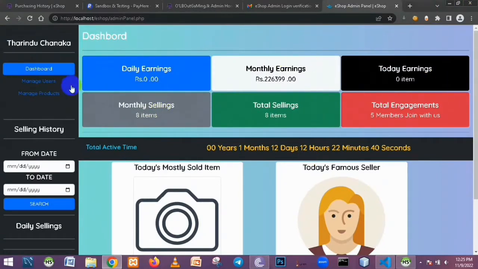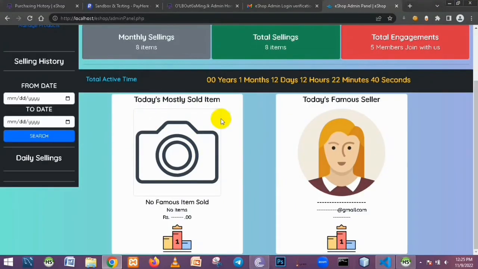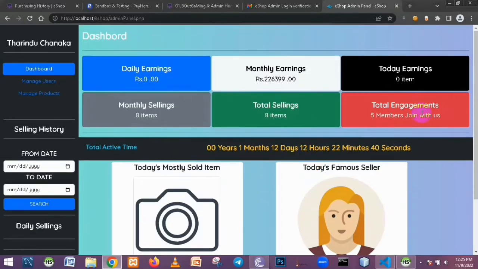You can see now we have today's mostly sold item, but we have no sold item today, and we have no famous seller today. So we want to purchase something, and let's come to this page and reload it and see what happens. Now you can see there are no daily earnings, and monthly earnings are 2,26,399. You can see the amount, and we have 5 members join with us. So total engagements equal 5 members, and our monthly sellings are 8 items. We have no earnings today for now.